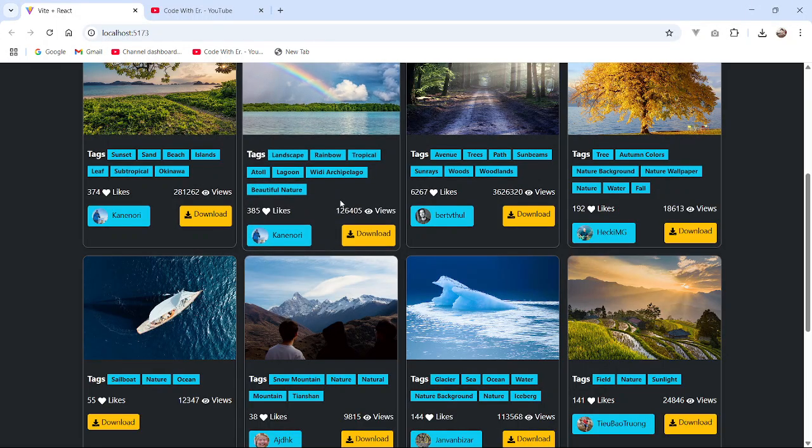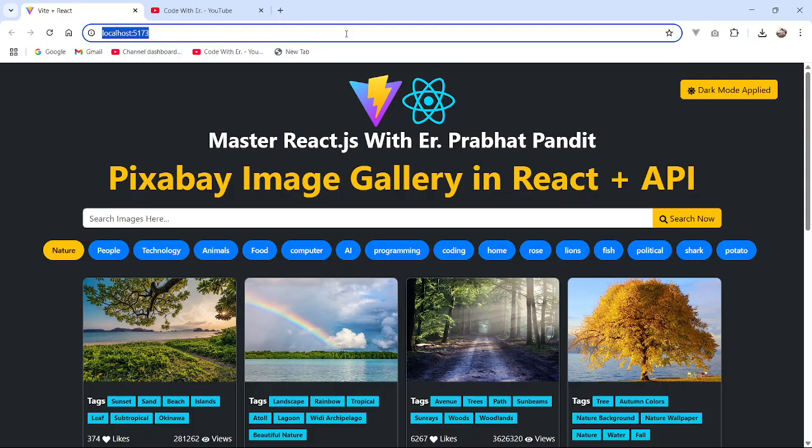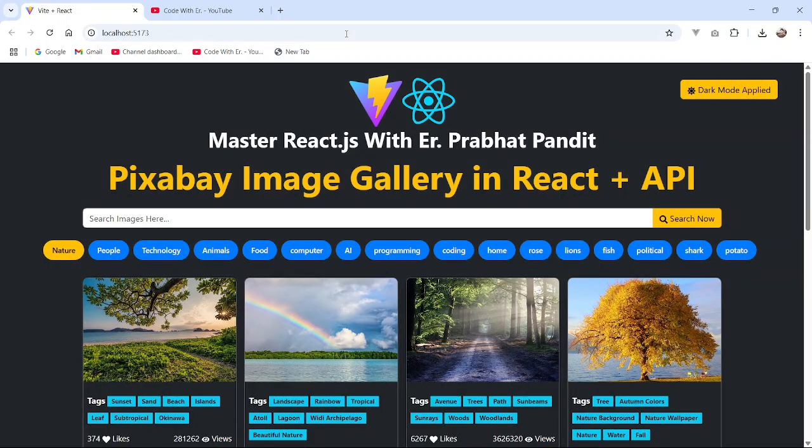See, boom, guys, dark mode is now applied. Refresh the page one more time. See, boom, guys, it's persistent. It is not going to be removed, it is not going to vanish. Even if you refresh or reload the page, this dark mode is going to persist here and remain.